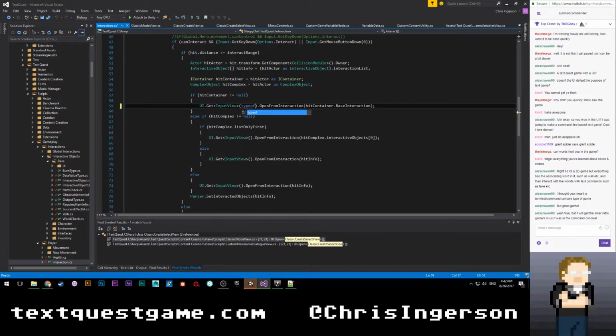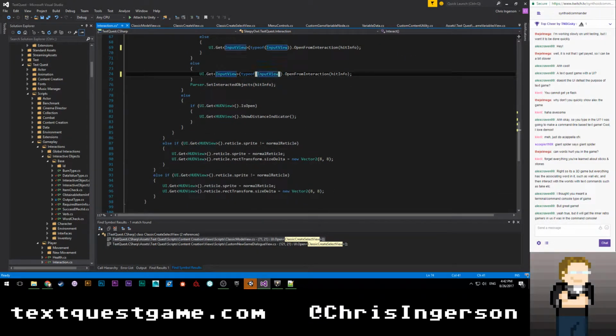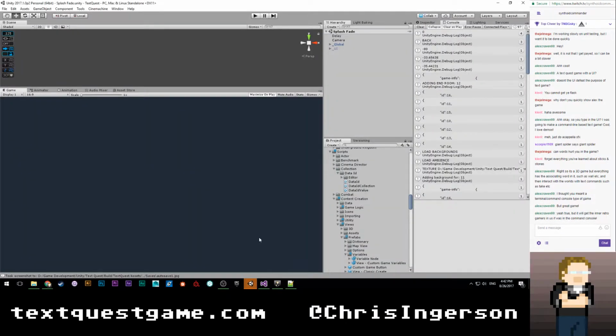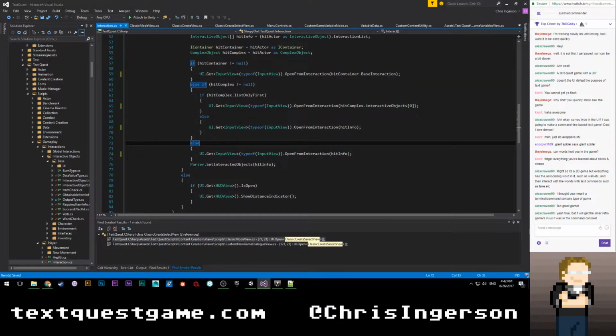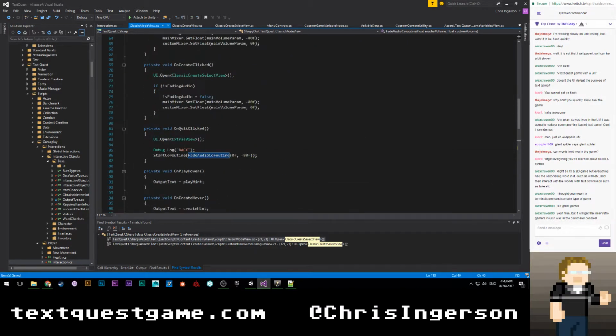Type of input view. Copy this. And I think that's it. Okay. So now it should correctly give me the input menu that I want. But we can also go down to classic mode view, and we can figure out why our fade audio coroutine is not happening.